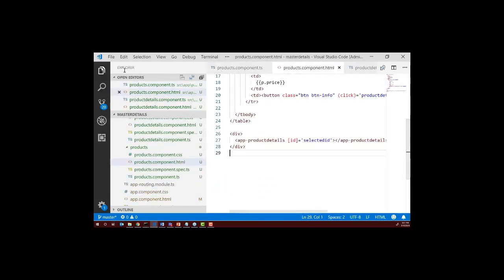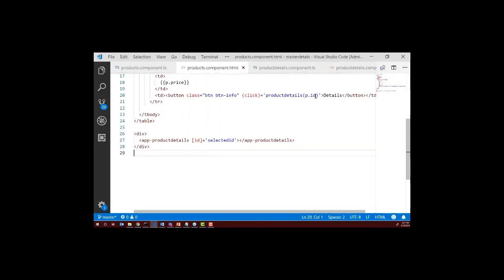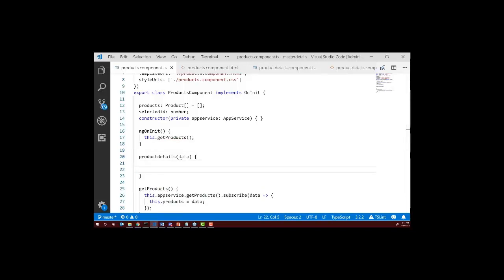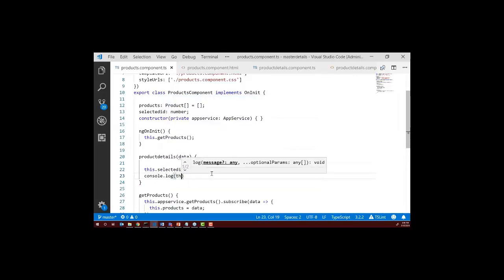when you click on this button which says details, you are calling a function called product details. So we got to create that product details function, and right here in the product.component.ts we can create that, product details. Okay, and now for product details, we can just say this dot selected ID as a data. So now we have that selected ID and the data is being passed, and let us just console log this, to see whether we are getting the correct ID or not.